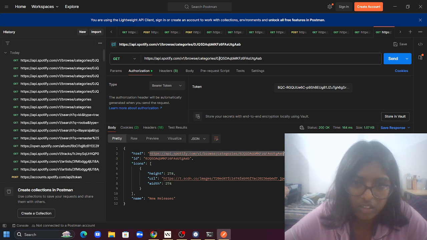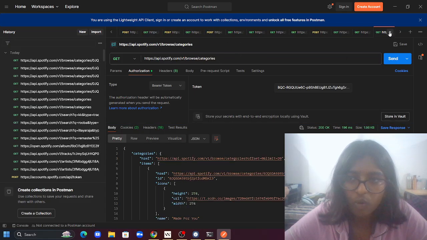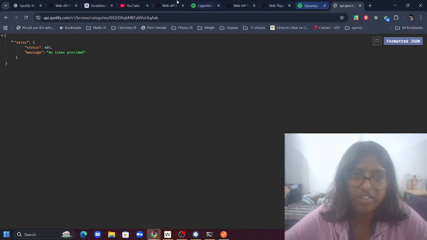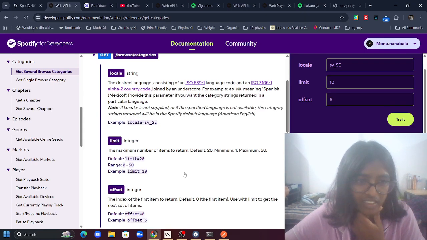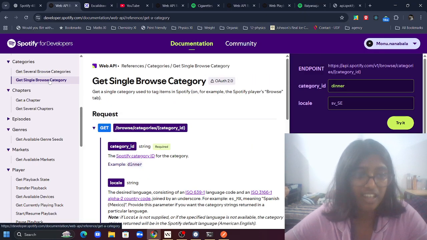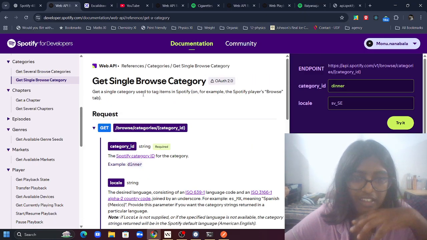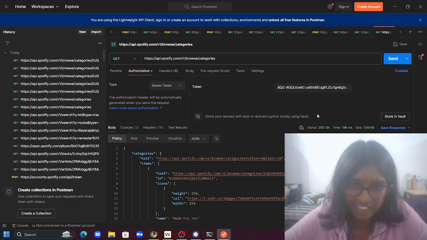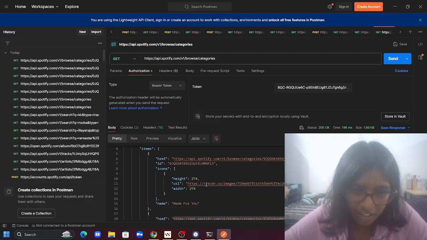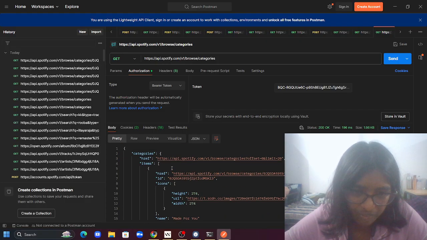Provide, okay. But isn't this the same? It's just giving me the same HREF here. Then what's the point? It's not leading me anywhere. Okay, so I got it. Here you are just getting these categories, but you have to go to get single browse category to get details of that particular category. I know this sounds crazy. Let me show you. So here I got this Made for You, right?